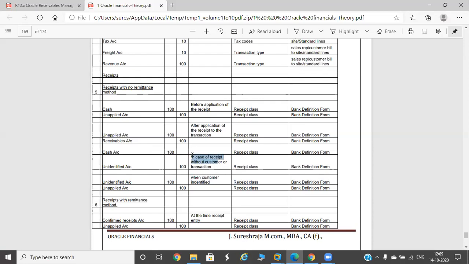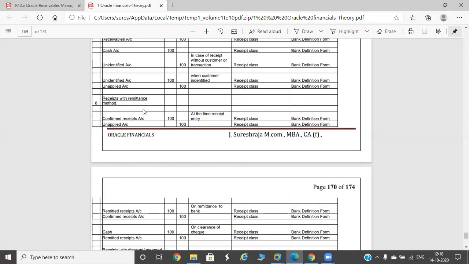In case of a receipt with the customer, before application of the receipt and after application, it goes from unapplied to receivable. It goes to the receivable account at the final stage only. If you know everything, directly it will go there. So these are the steps you will have in the receipt. Always you see balance in unapplied, unidentified, applied.